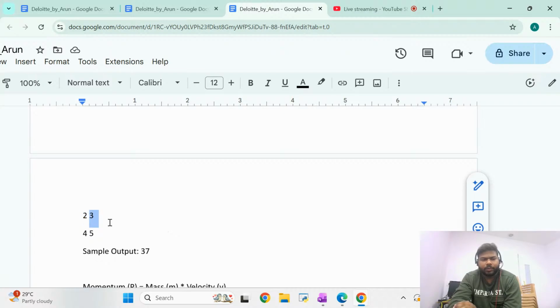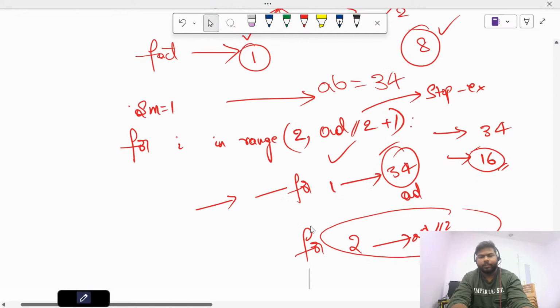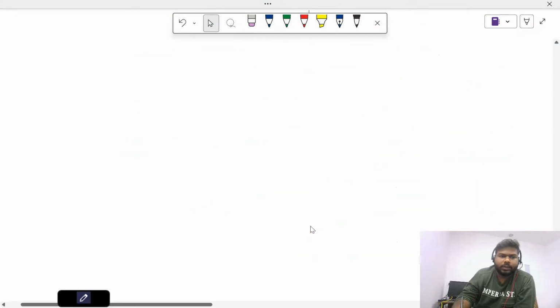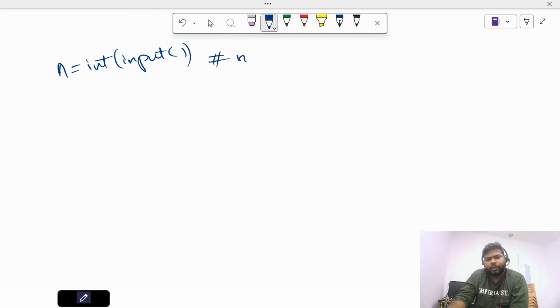Once you multiply these two, let us take an example. In the first line, I'll be taking the n value, which is the number of nodes. This will be my input, and this will be the number of nodes.